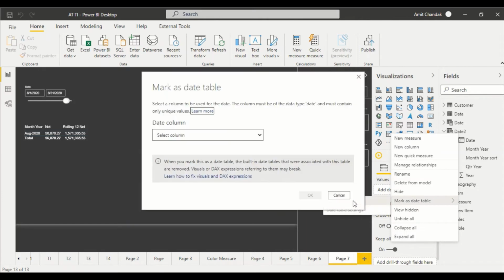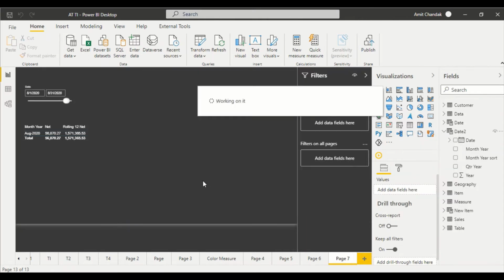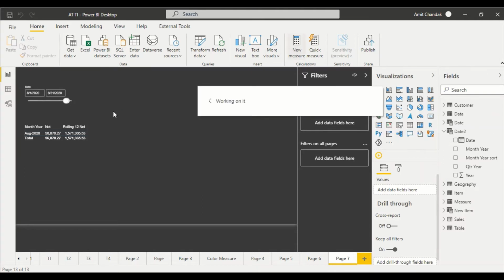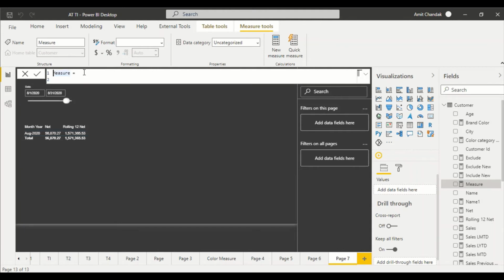Went ahead and marked it as a date table, selecting the date column. Okay, so I'm marking it as a date table. Now I'm going to create a new formula. So let me do that. Let me create a measure now, which let me call Last 12 Months. Now, what is last 12 months for me?